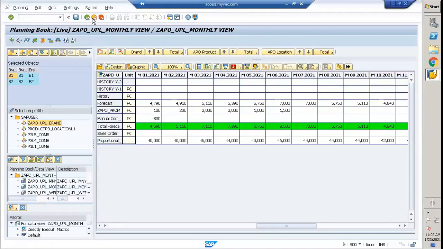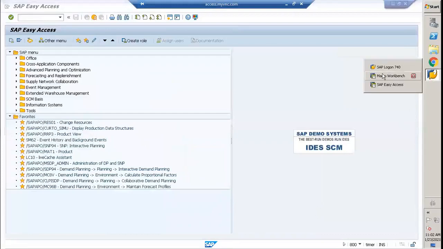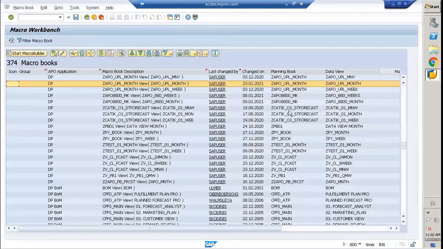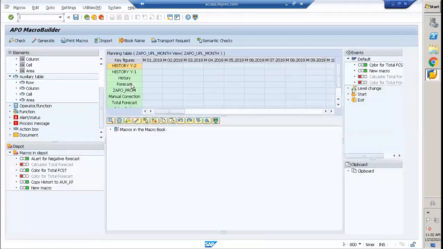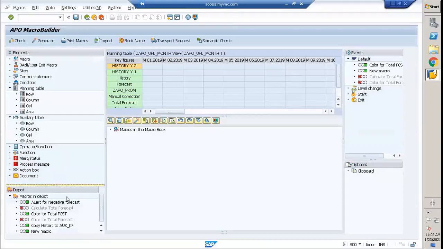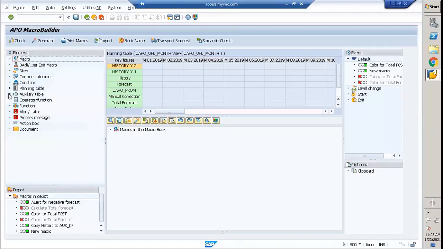Let me come one by one, and discuss one by one step here. The first step is macro. This is the initial step: if you want to start the macro, first of all you have to start the macro from this option. Just drag the macro option, just drag and drop.